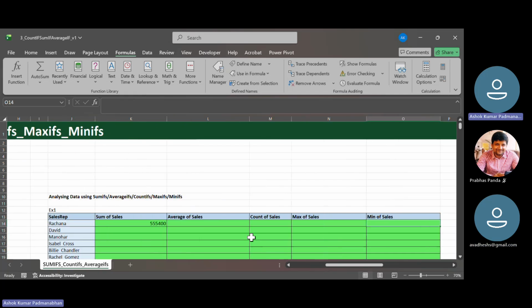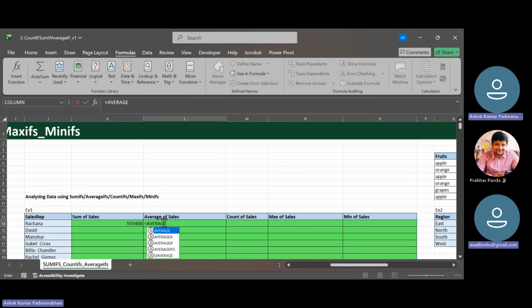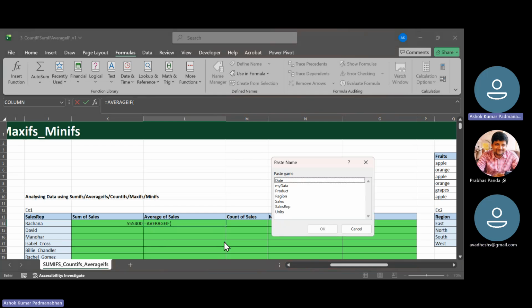Now we'll try for the average. Average sales we need. Now we have done the sum of the sales. Now we'll say average. So use an average function. Now average takes a list of numbers, but here we need average sales. AVERAGEIF. Correct. AVERAGEIF, and then the range. Function F3. Range is what? Function F3. Very good.